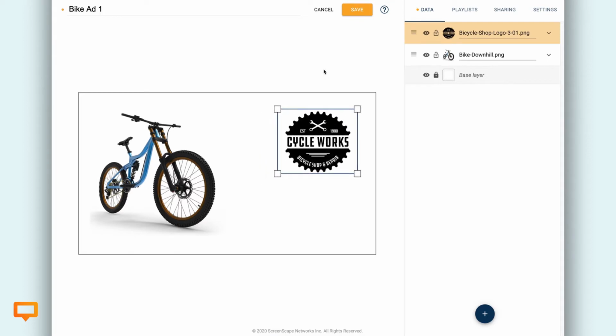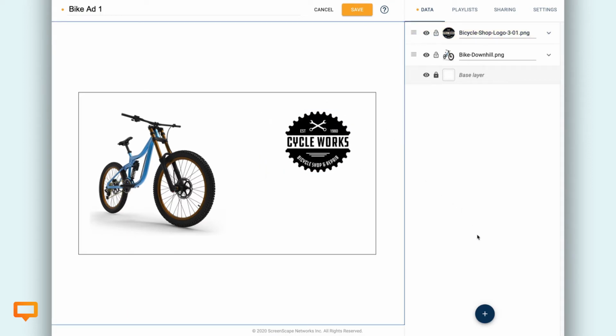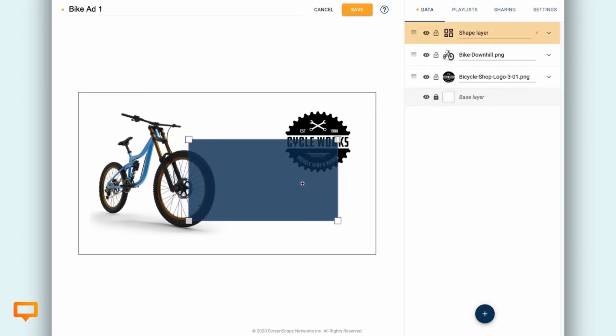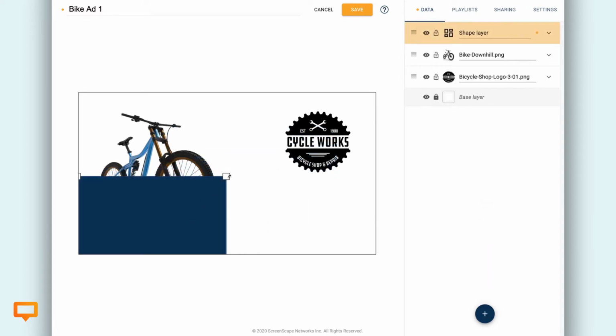So I've added 2 assets, which means I have 2 layers. If I want to rearrange those layers, simply click on the hamburger icon and move them around as you see fit. I want to add a shape layer now, so let's click on the floating action button and select Add Shape. Now that I have a shape layer, I can move it around and resize it as I see fit.